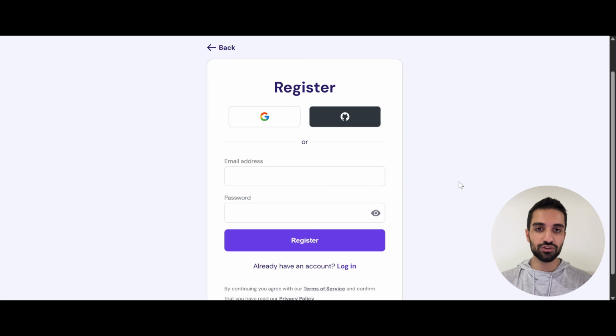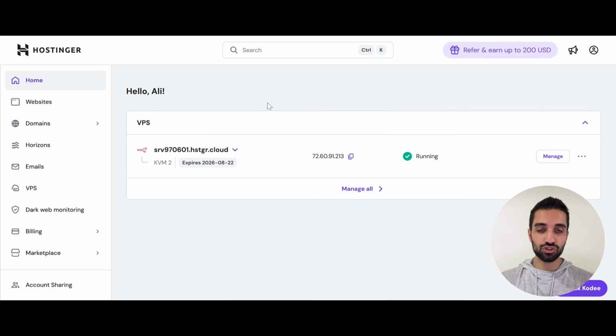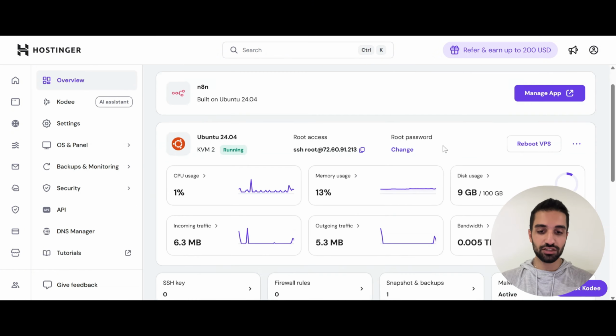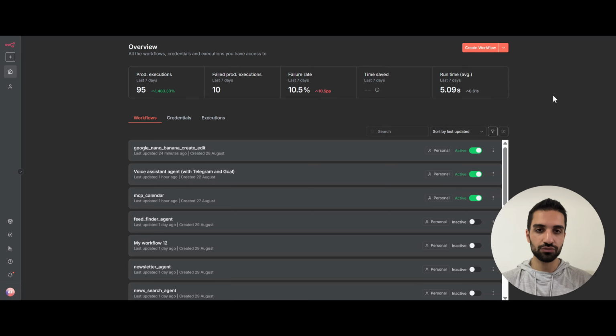And now you need to create your account. Just use your email address and the password, or just sign in with your Google account. Once you're done creating your account, just come to your home dashboard and you will see your n8n VPS here. Just click on manage, and you have all this information that n8n otherwise won't give you. So this is another advantage of using Hostinger. And from here you need to click manage account, and if you're coming for the first time, then you need to create an account for yourself inside n8n, just username and password. But for me, you can see that I'm already inside my app.